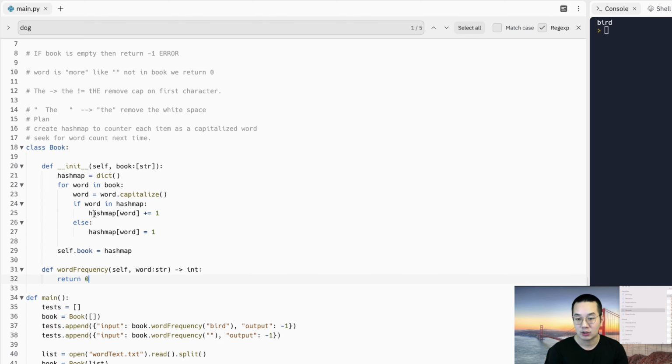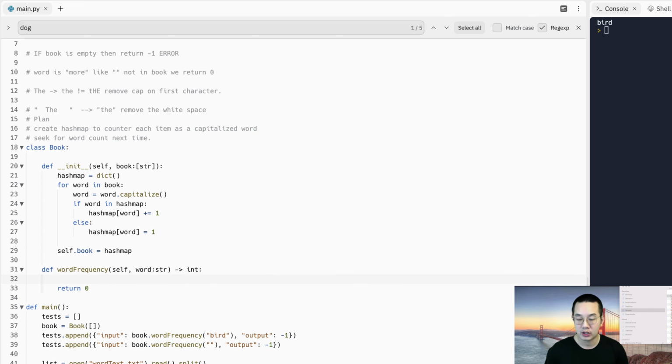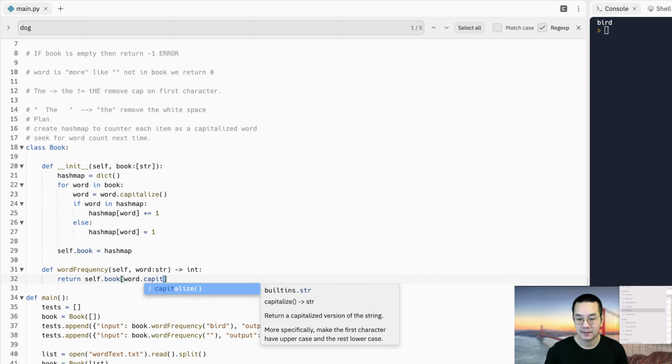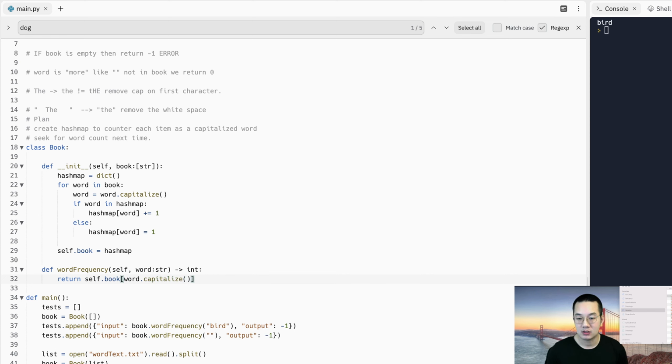We have created our hash map. Where's our plan? Create a hash map to count every word as capitalized. Seek the word, count next time. So we're going to seek it, and return self.book at this particular word capitalized. That will return a word dot capitalized for us, and we would seek it. And we'll return the count for that word. And we're done. Wow, amazing.